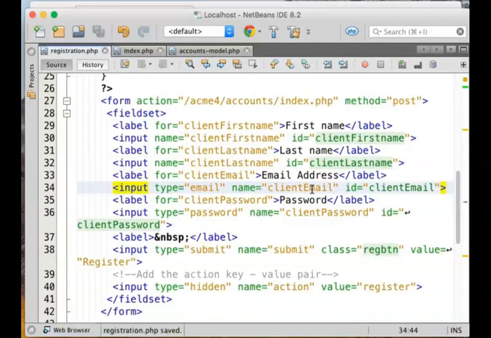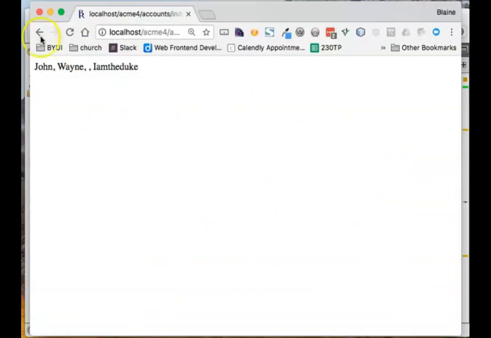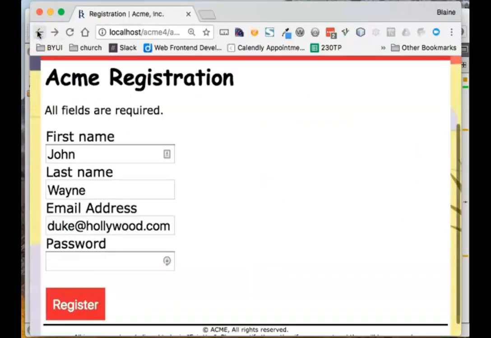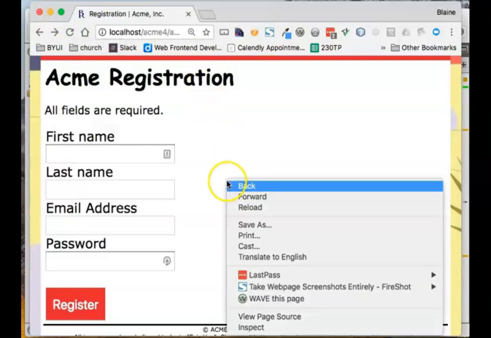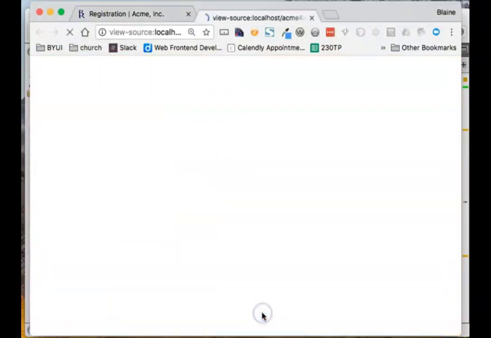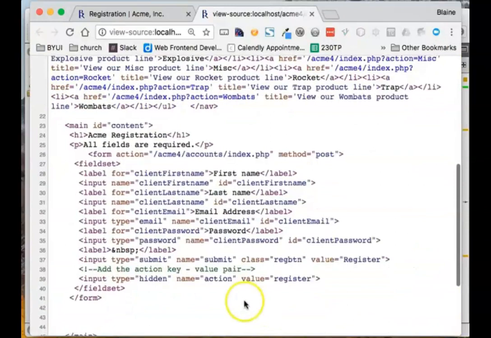All right, save. Notice again, I made a change to the form in the HTML, which means when I come back here, I actually have to come back to the form. I have to reload it so that I get the new version. I'm going to just, again, bear with me, view page source. I'm looking for my email. And notice, I now have the right name, client email. It's camel case. That looks okay.